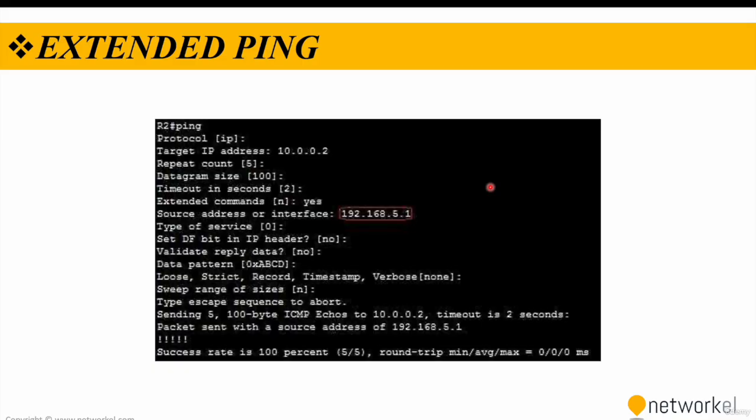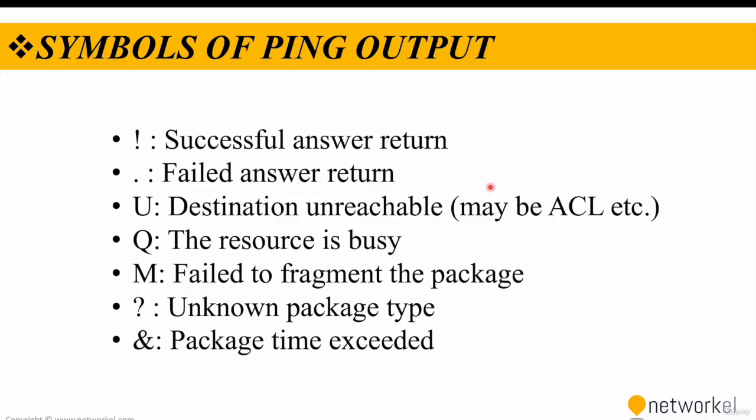response under various conditions. So when we execute a ping command, we get a reply with some of the symbols that you are seeing on the screen. For example, when you ping a destination and you see this exclamation mark, that means successful answer return. If you see a dot, that means failed answer return, which means the ping is not successful. If you see U, the destination is unreachable, maybe there's an ACL or something like that. If you see Q, the resource is busy.